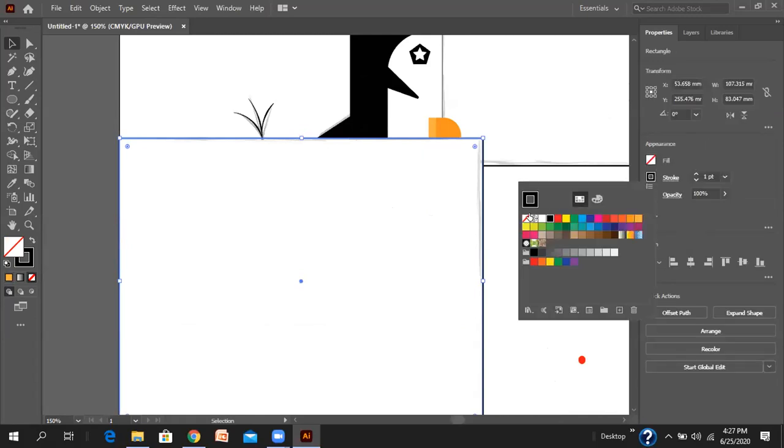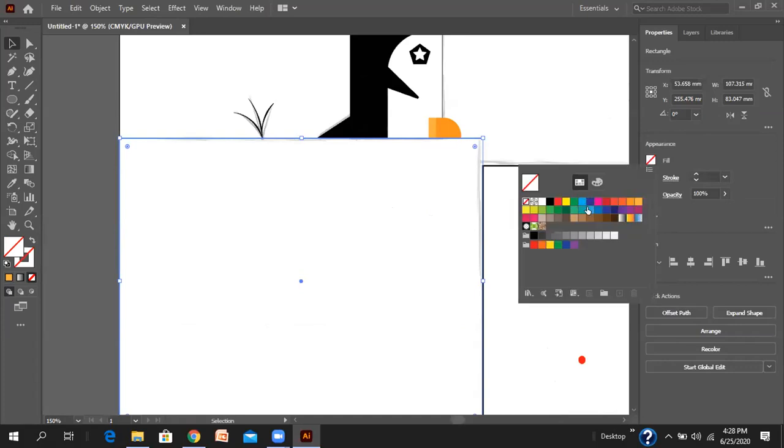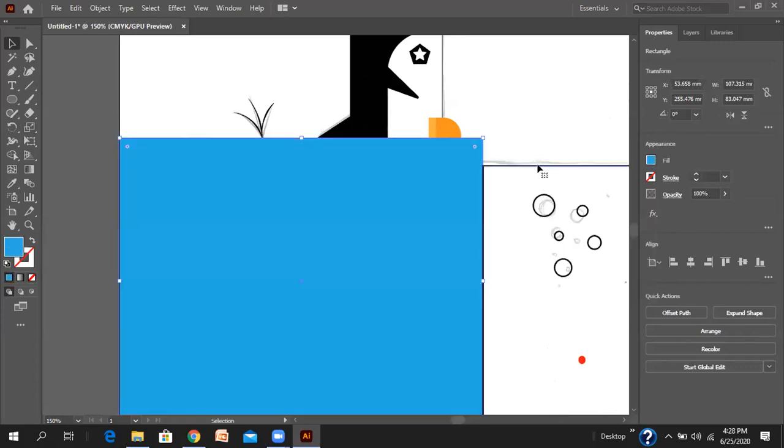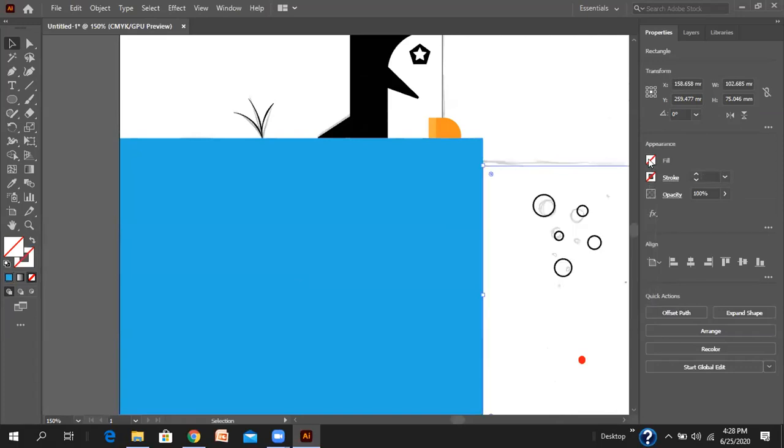So we go stroke, none, fill, nice ice color, and the water to a watercolor, stroke none, fill.